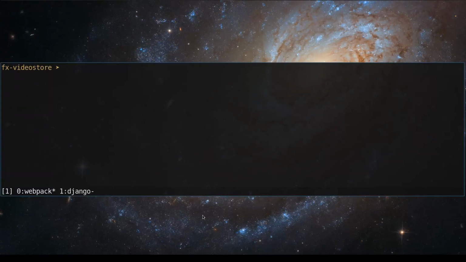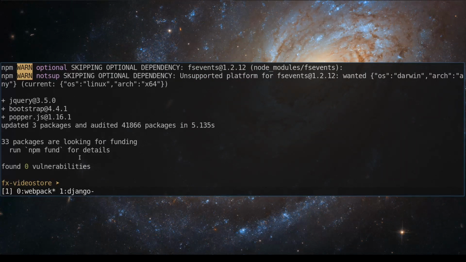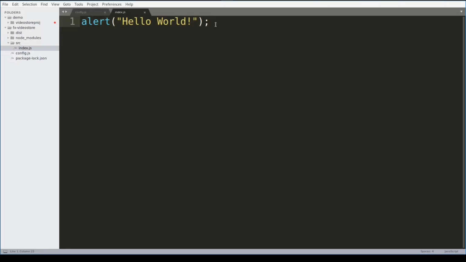And now let's take care of the Bootstrap part. Let's install Bootstrap and its dependencies. And second, let's remove this hello world message and include Bootstrap here instead. Bootstrap project has two parts. It has a JavaScript part and a Sass part. This import will import only the JavaScript part. To include the Sass part, we need to create a separate file.